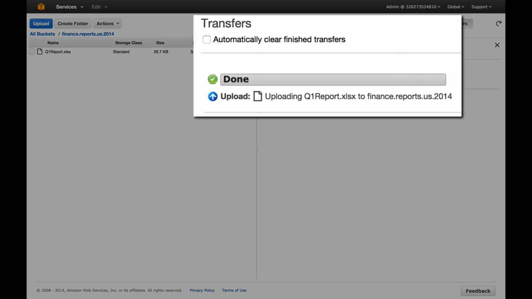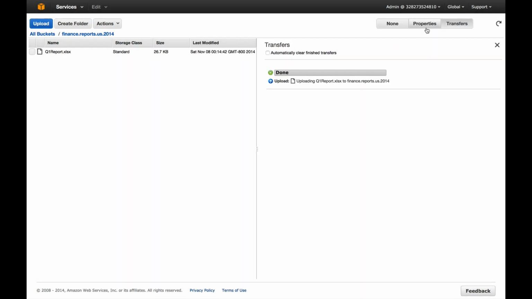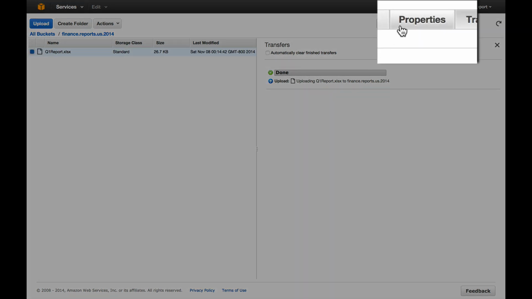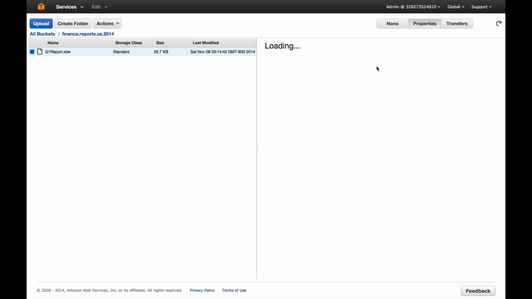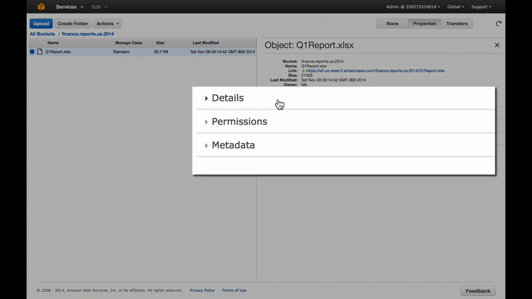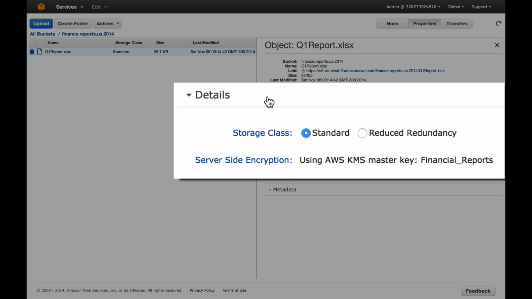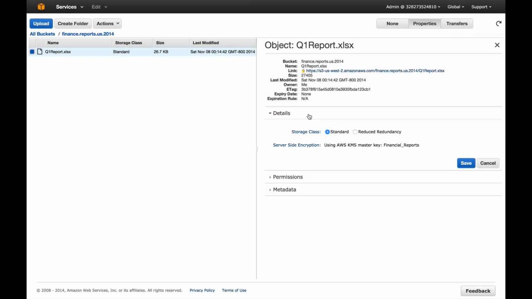To verify that the Financial Reports master key was used to encrypt the file, we look at the Properties tab where we can see that the Financial Reports master key was indeed used to encrypt the Q1 Reports Excel sheet. We have now encrypted the Q1 report file using the Financial Reports master key.